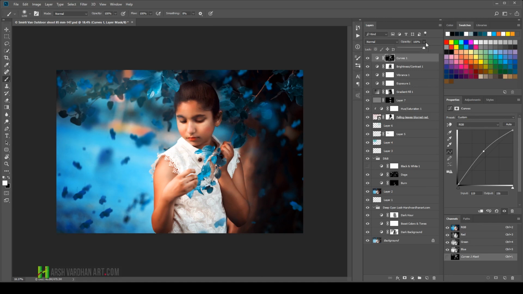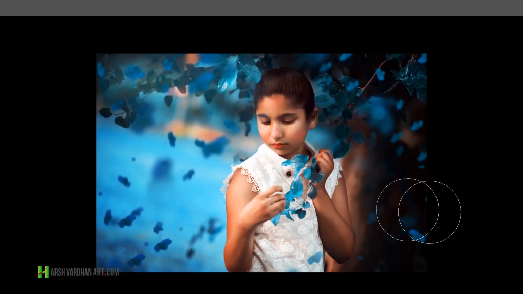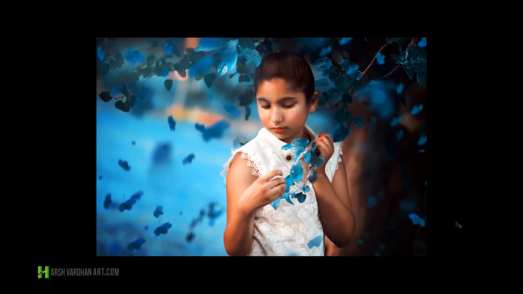And if you want, you can even lower down its opacity if you think that you have overdone it, or you can paint with the black color. And you can see by turning this on and off how it looks. And this is our final result, you can see.